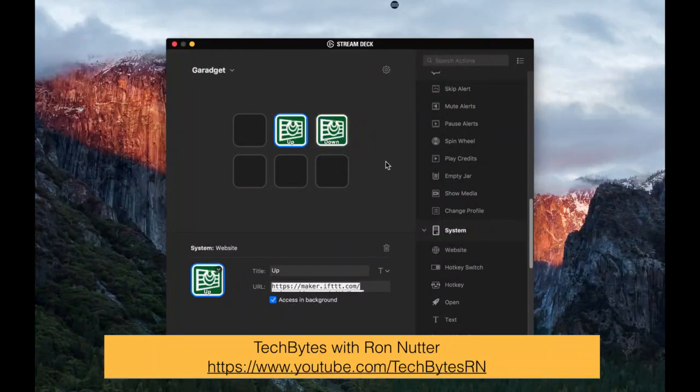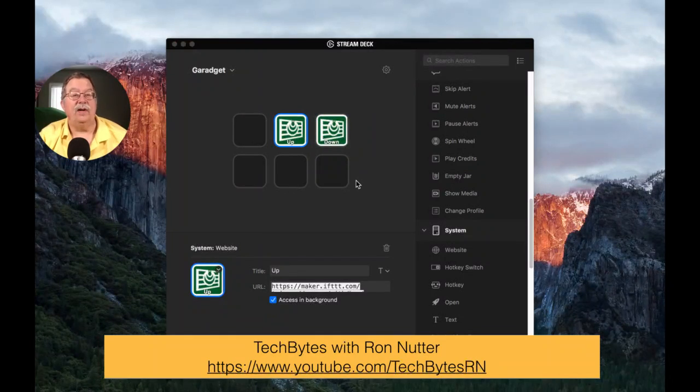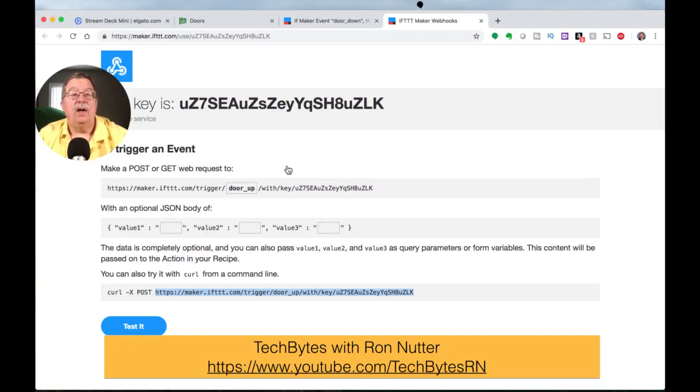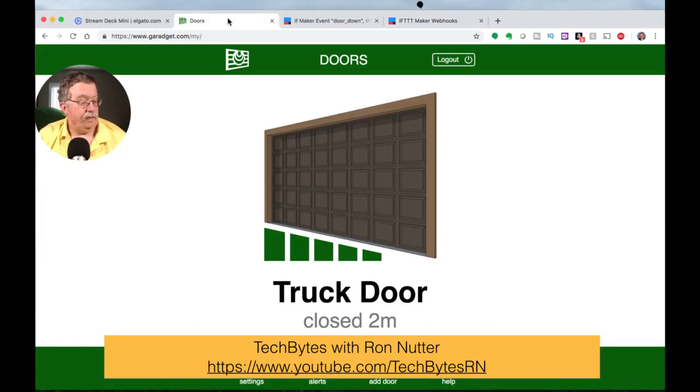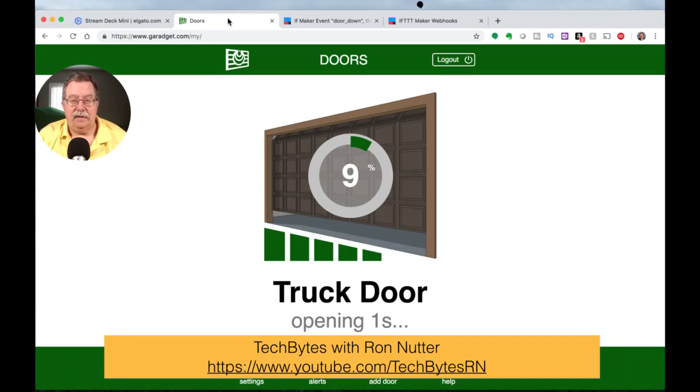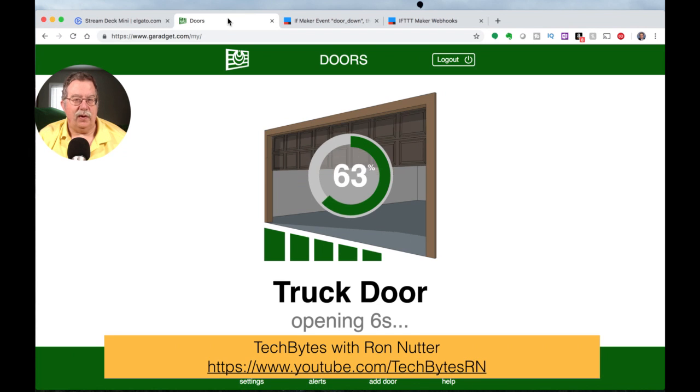So at this point, your Garadget, and actually let me shift over here for a second and bring up picture in picture. Now you'll notice I've already got the two icons on here. So basically, as you're doing it in the StreamDeck software, that's what will come on the display almost immediately. So we're going to go test. Let me shift over here to the Garadget portal. And I just press the open button, and okay, it's starting to open. So now that's the acid test that the webhook is working right.